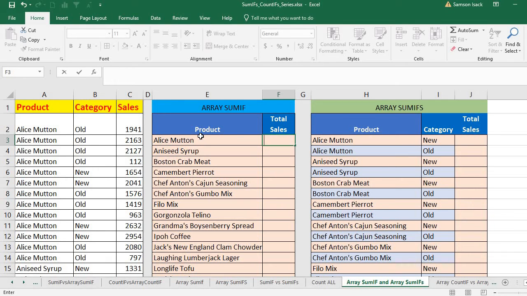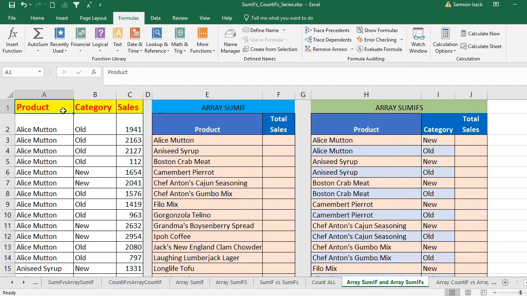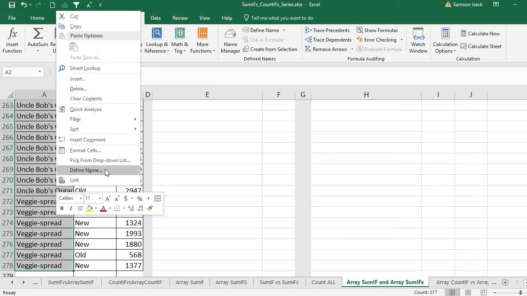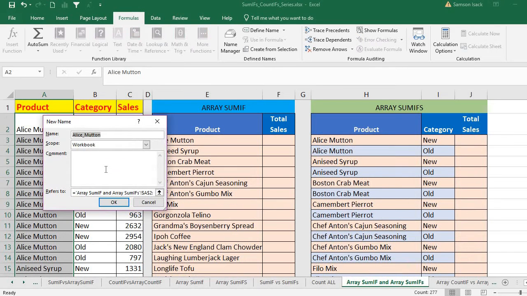Before that, because we are going to use the product range, category range and sales range again and again, I want to define a name for the ranges. How do you define a name for a range? I will show you. For the product column, select all the products, all the records, right click, and in the right-click menu choose define name. Give a name: I give the name product list.